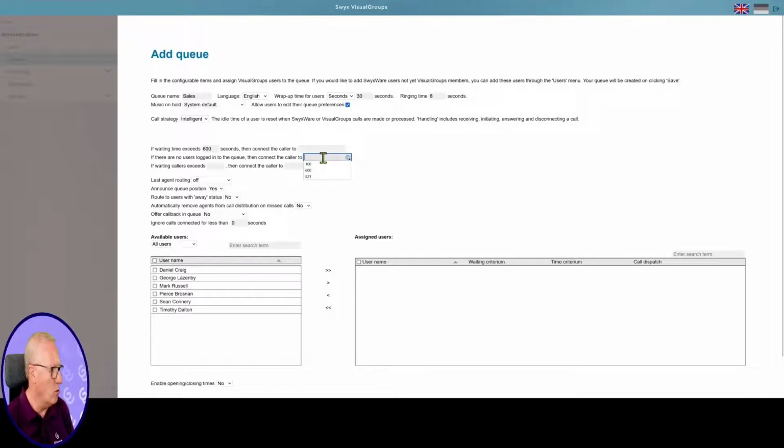Well, I could send the call to someone's mobile phone. I could send the call to an external call center. I could send it to one of our other offices. I can just put a number in there. And finally, what happens if I've got too many people in the queue?